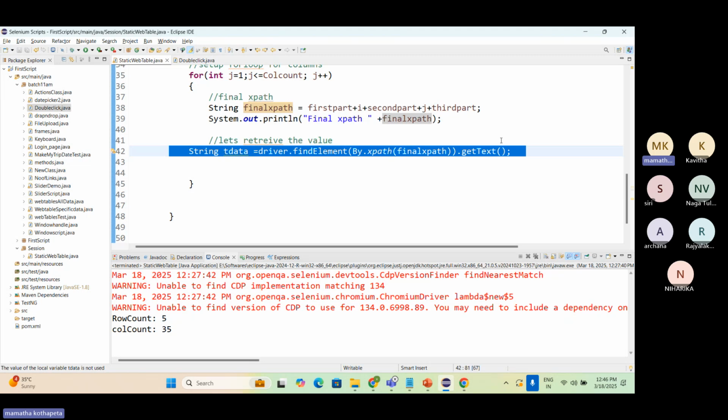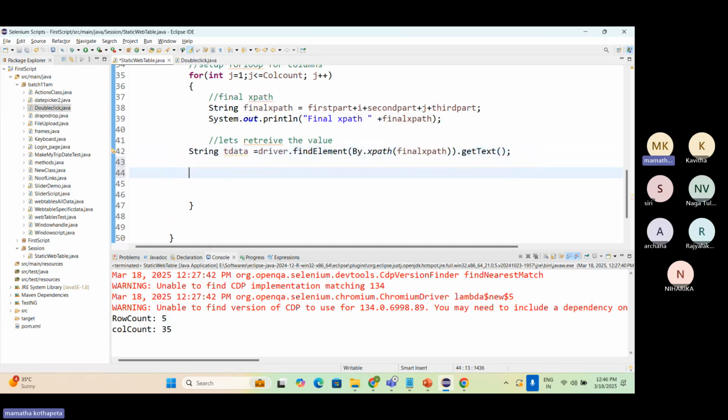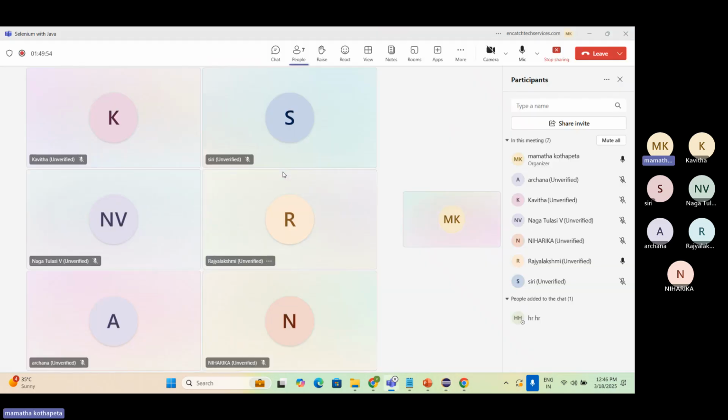Any doubts so far? Others following it? Yes, Vinod. Okay. Now we have to print that on the console. This is my table data. I'll add some space. Give me 1 minute, I have office calls.